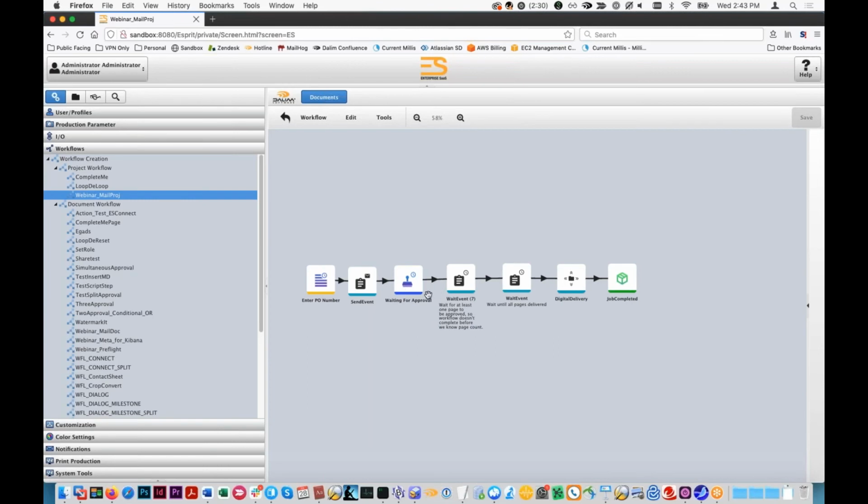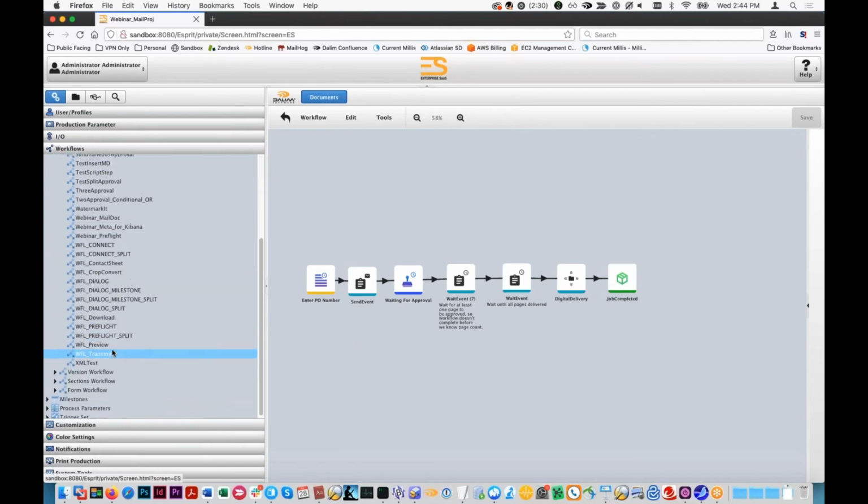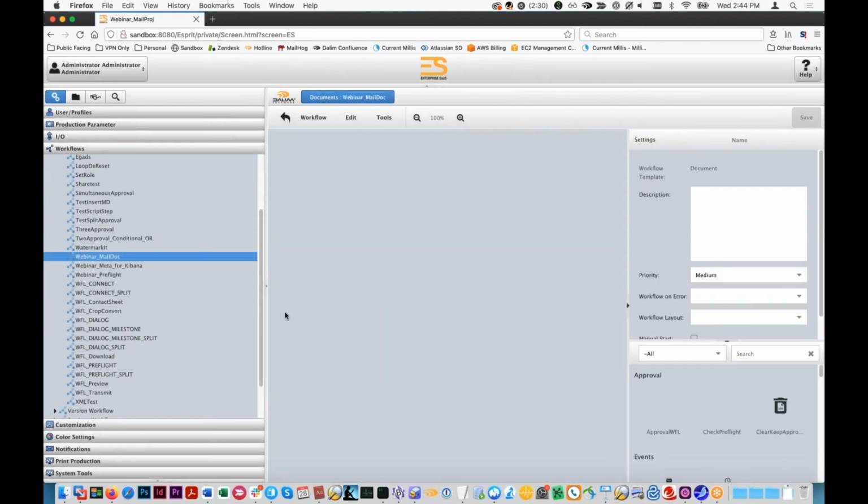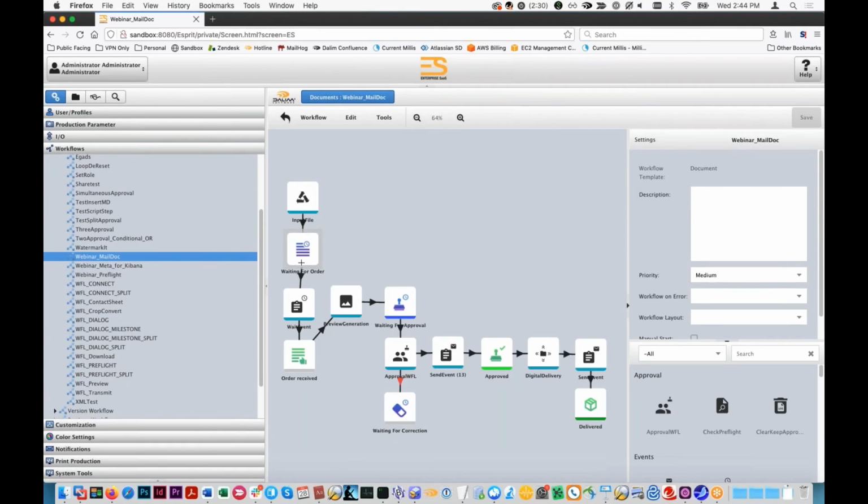So the project's created, it waits until the CSR enters a PO number. Until then, it won't let any files process. After that, it waits for approval, and then it waits, and then marks it as completed once all the files are in and have been delivered to press.